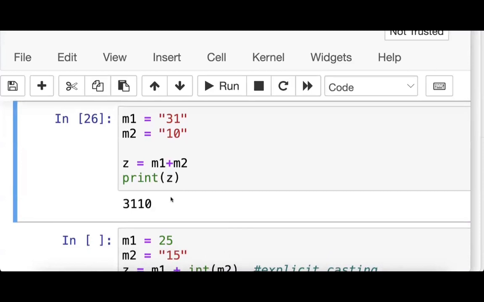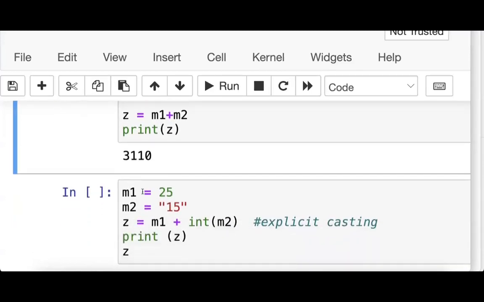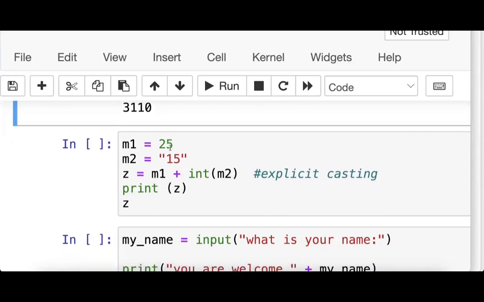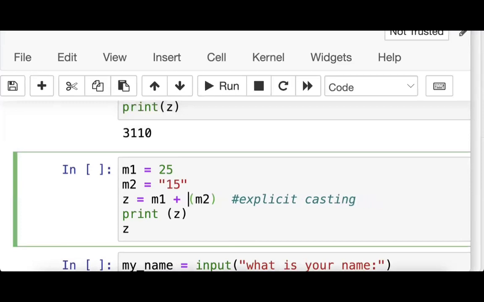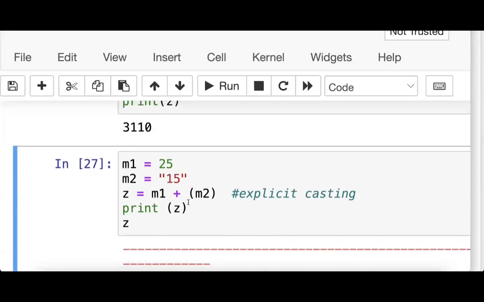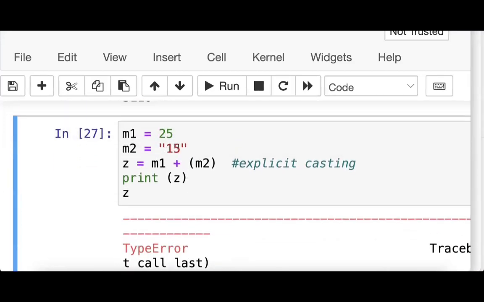So let's see how casting can be useful here. If you have data as an integer, you have another data as a string, and of course if you carry out this addition without converting this to an integer, you're going to have an error because m2 is a string, right?